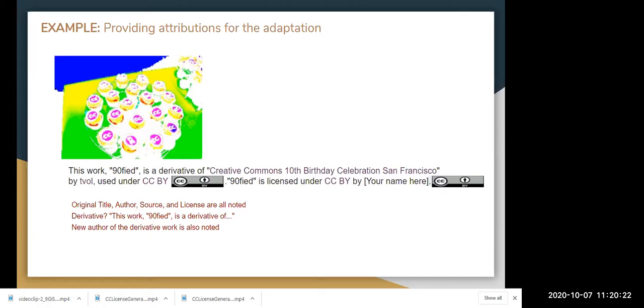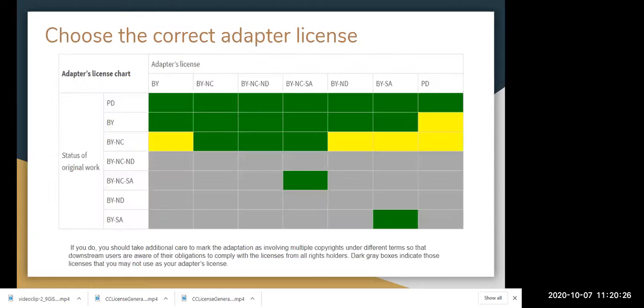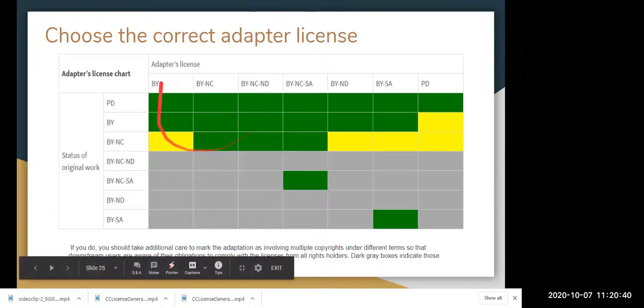Okay, so try to do this activity at home later when you have the time. And as I mentioned earlier, please be careful with the adapter license that you're going to choose. You have to make sure the adapter license won't conflict with the original license. So this chart is very important.